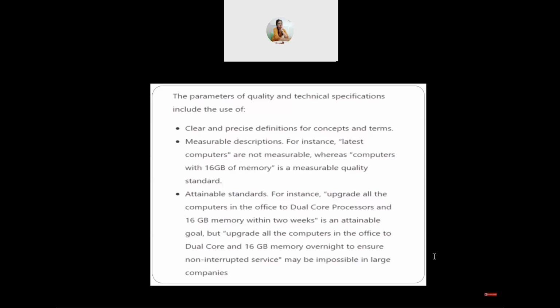Attainable standards, for instance, upgrade all the computers in the office to dual core processors and 16 GB memory within 2 weeks. It is an attainable goal. But upgrade all the computers to dual core and 16 GB memory overnight, this is not attainable. Within 2 weeks, every upgradation is possible. But if you are saying overnight target should be achieved, this is not achievable, right? So we should set the targets which can be attained by the employees or by the team members.